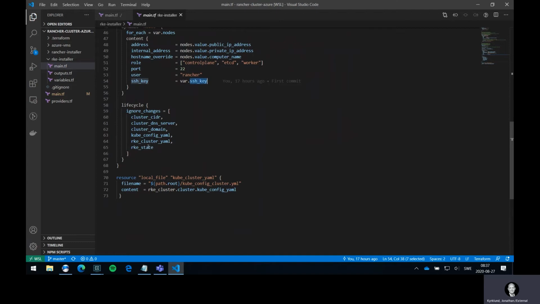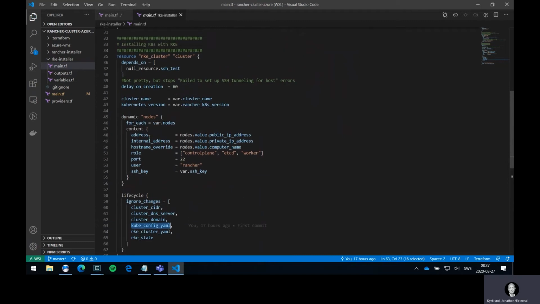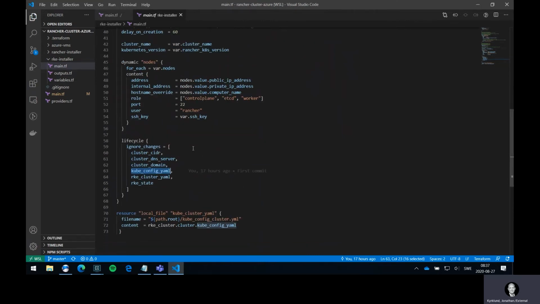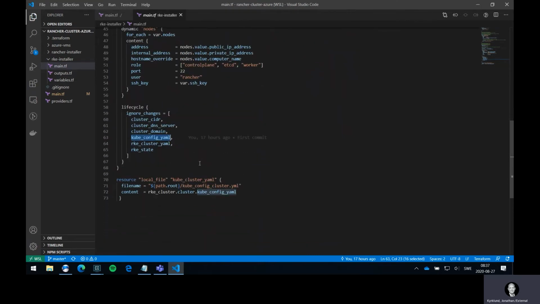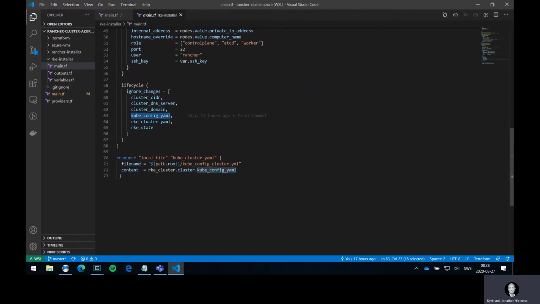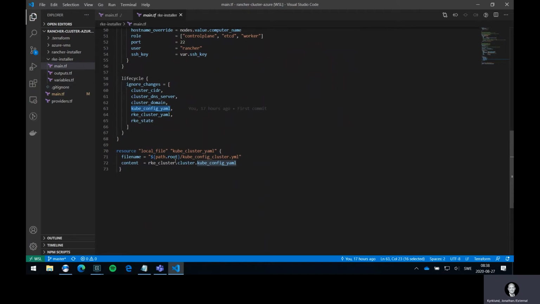So why we're doing this is because if the state or the kubeconfig changes, we don't want Terraform to believe it has to recreate this entire cluster. So that's just for future or day 2 operations. And lastly, we create a local file and output the kubeconfig so we can manually use it to interact with our Kubernetes cluster once it's created.